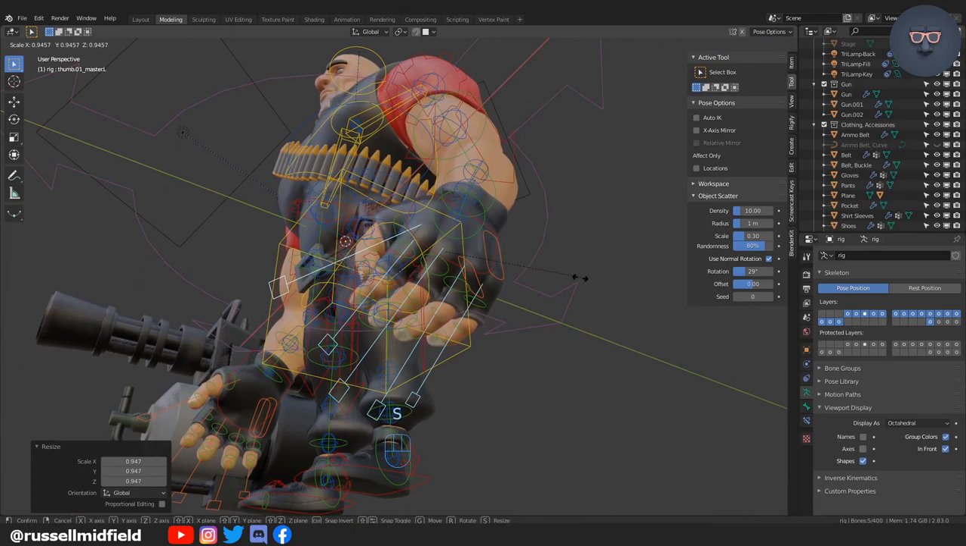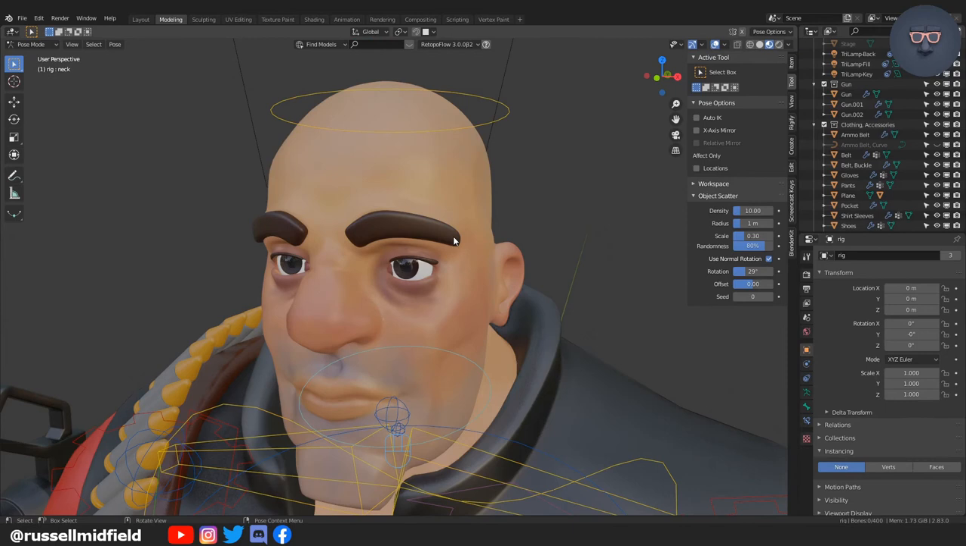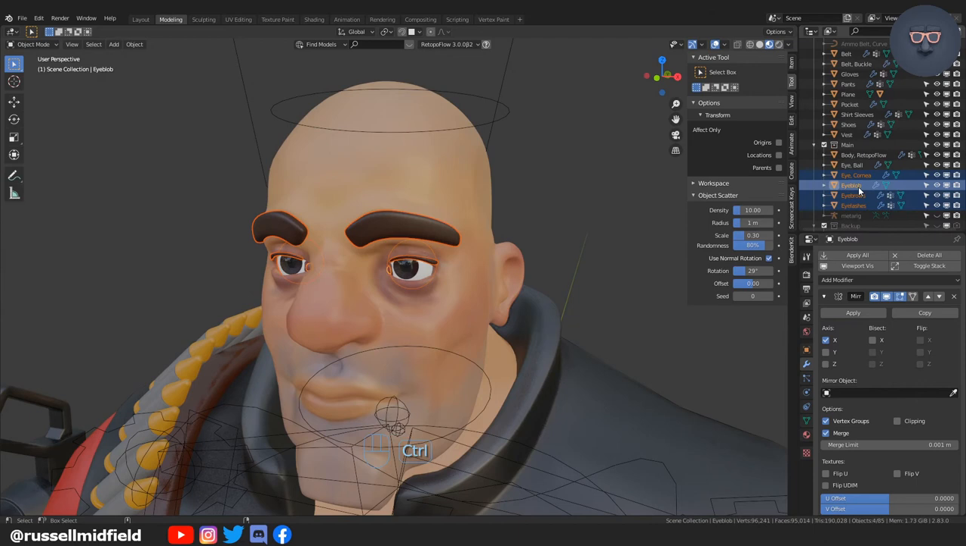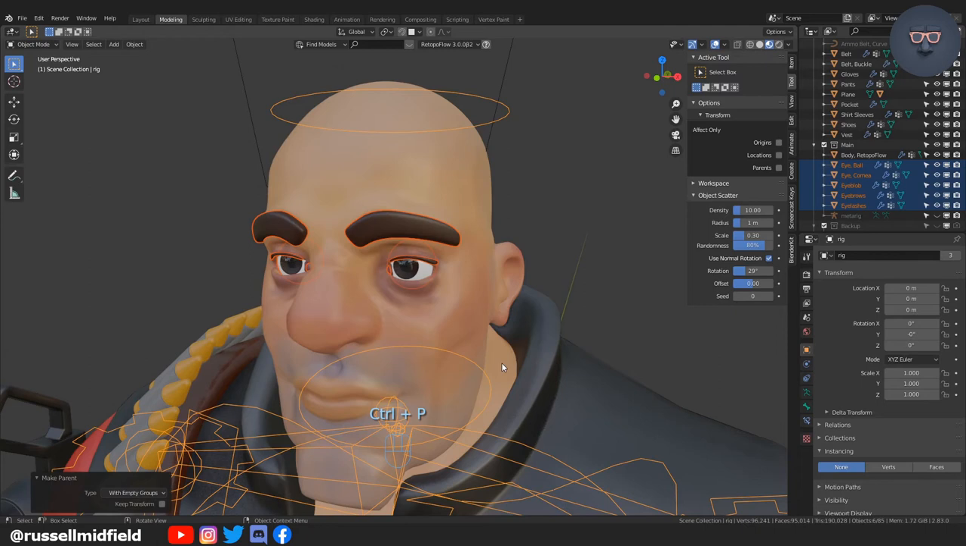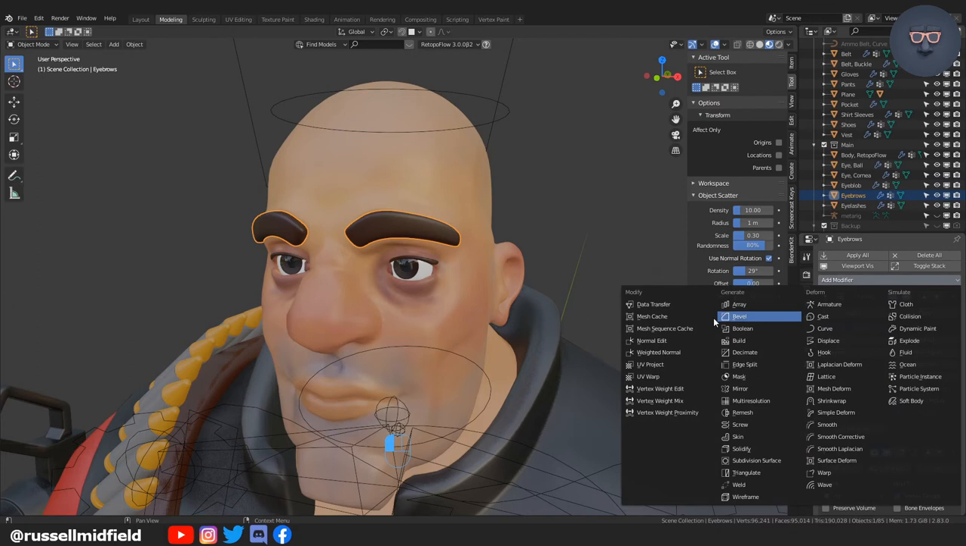Okay, so the smaller things like the eyes, eyebrows, and the accessories like the belt, I did not originally parent with weights, since you can also use the data transfer modifier to have them follow the rig as well. First, select the items and then shift select the rig last. Then press Ctrl-P and select Armature Deform with empty weights.